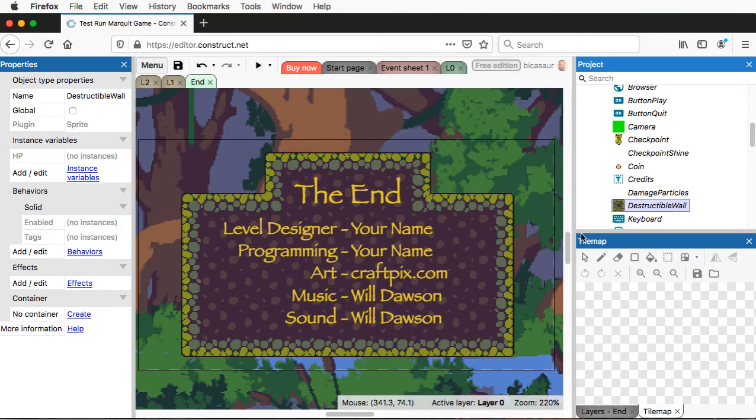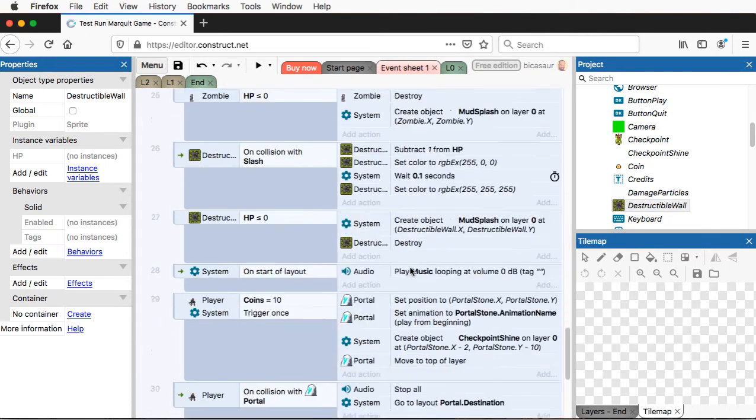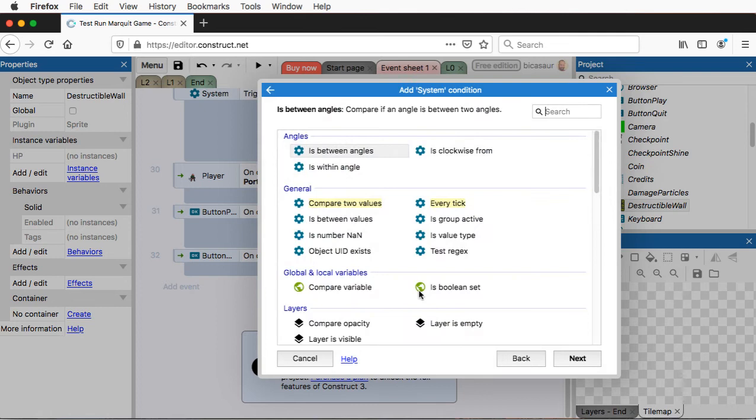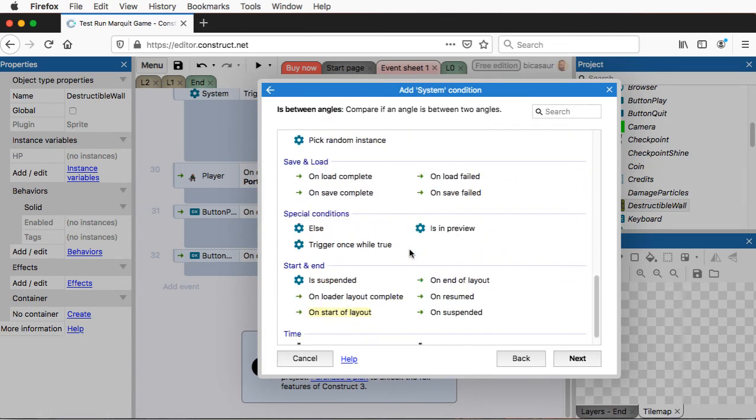Now we just need to have this take us back to the beginning. So we're going to need an event for that. Slide all the way to the bottom. Let's add a new event. Basically what we're going to do is have it check to see when we load a level if it is the end level. And if it's the end level, it's just going to wait for a certain period of time, and then automatically, with no button, no nothing, it's just going to take us back to the beginning. So the system on the start of the layout, there we go.